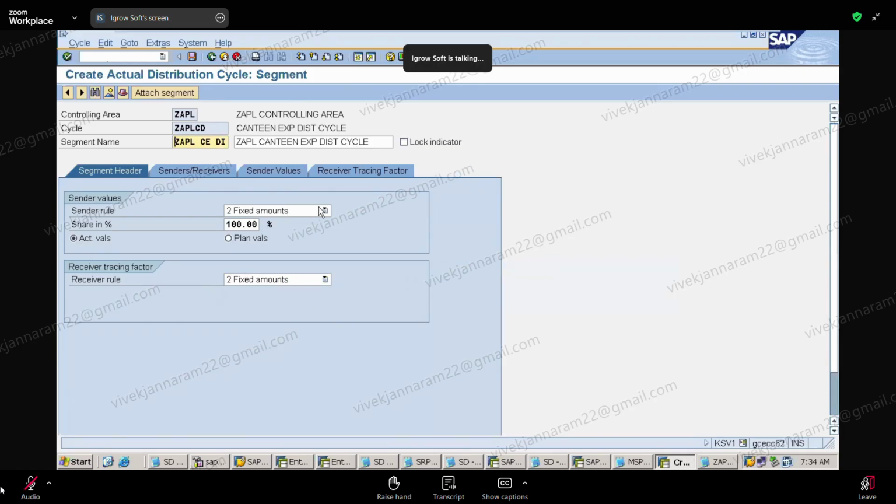So 1 lakh is the rent, 25,000 each, right? You understand? Whatever cost element you are dividing, it will be based on this only. So sender rule, fixed amount. The total amount is also fixed, and the dividing factor is also fixed. Is it clear? For rent.